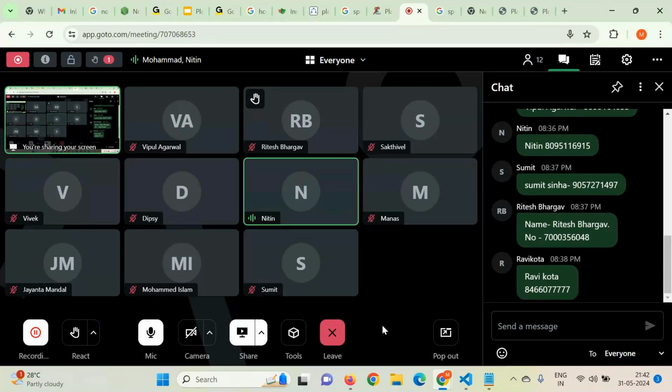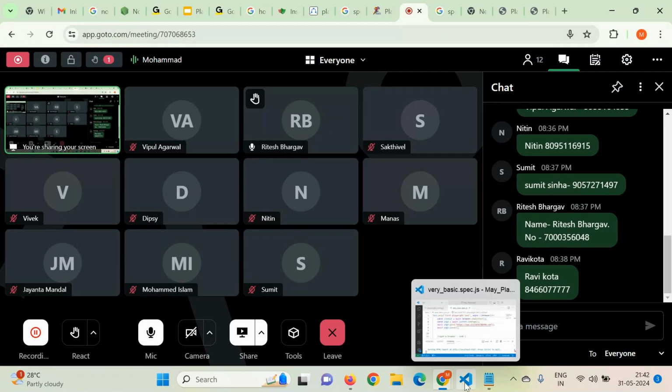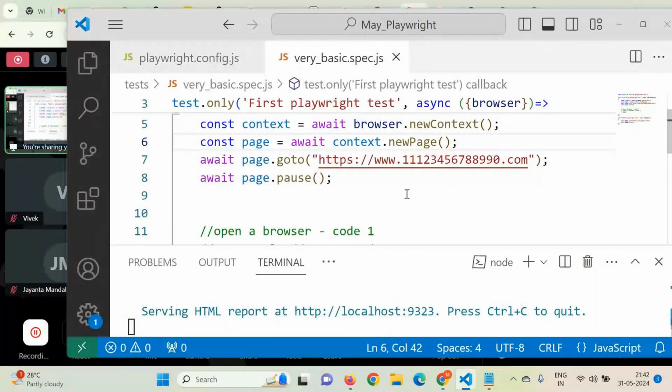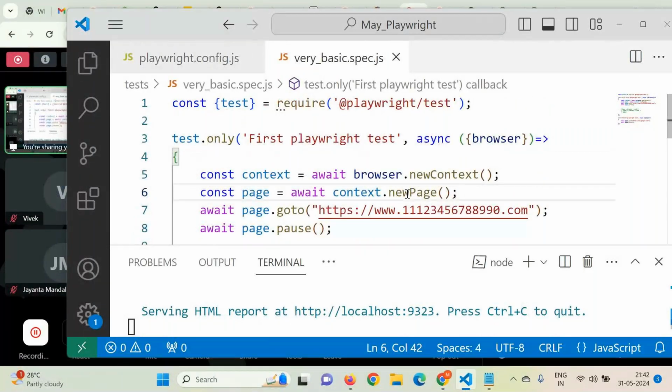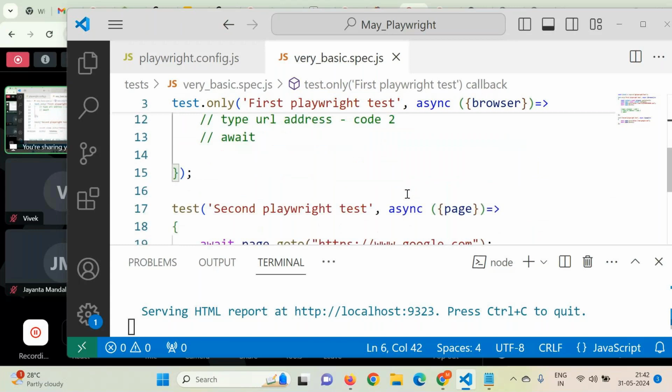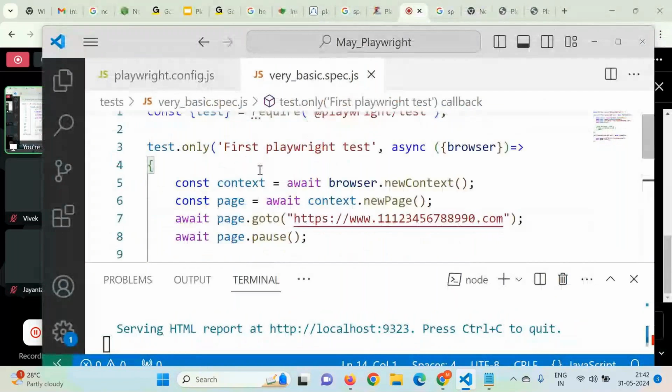I think Ritesh Bhagav has raised his hand. Please ask a question. I have a doubt that till now what test I have done. I'm a manual tester, I just check what is open in that. But in this, the code was written and what we have tested. Currently, we have not tested anything.